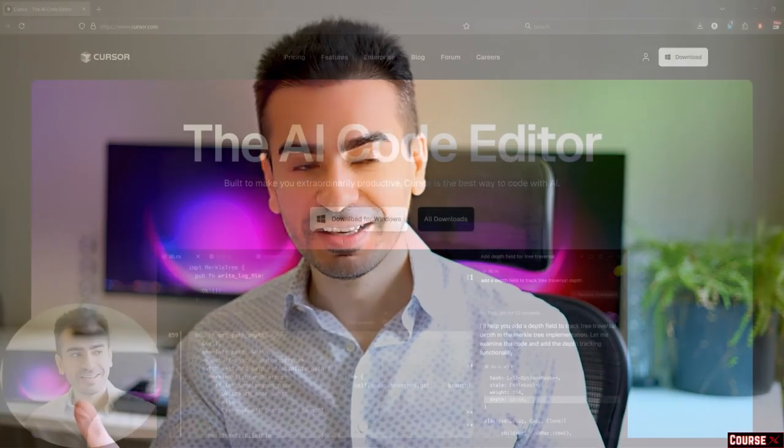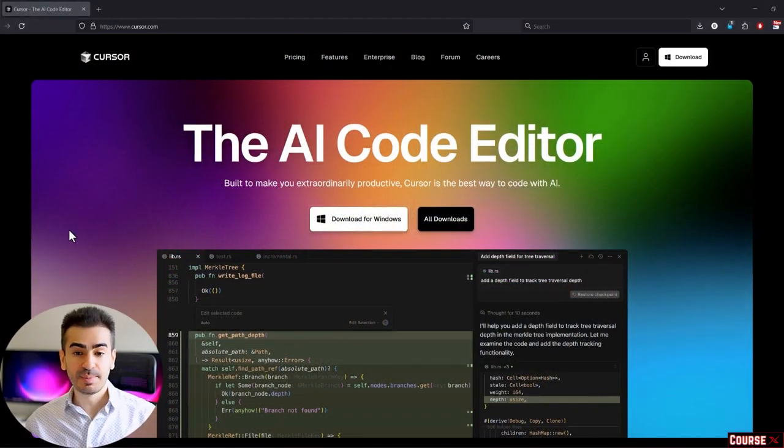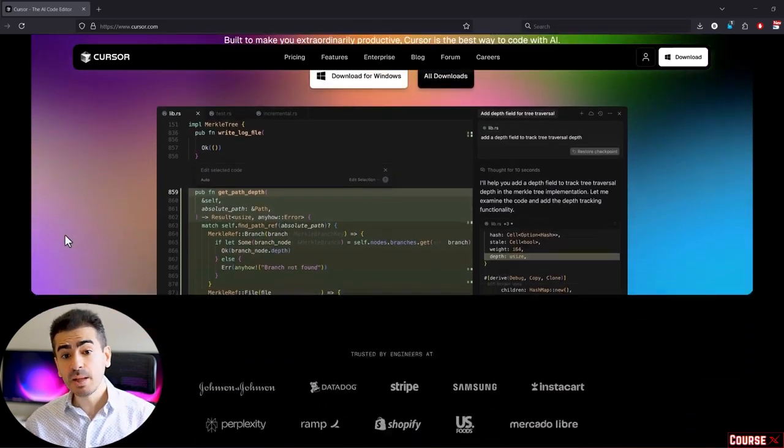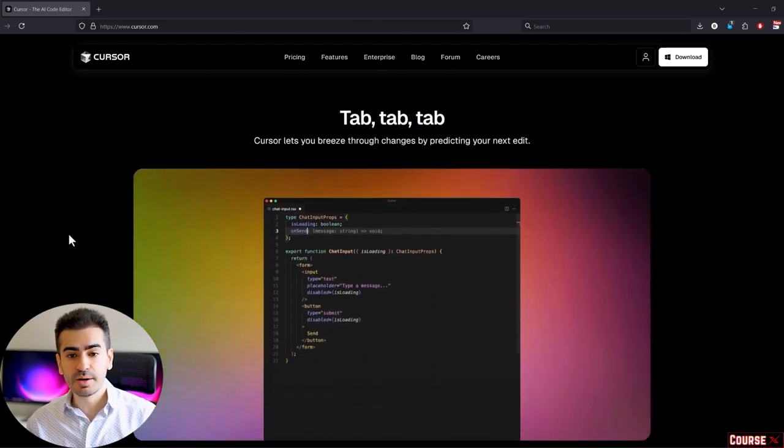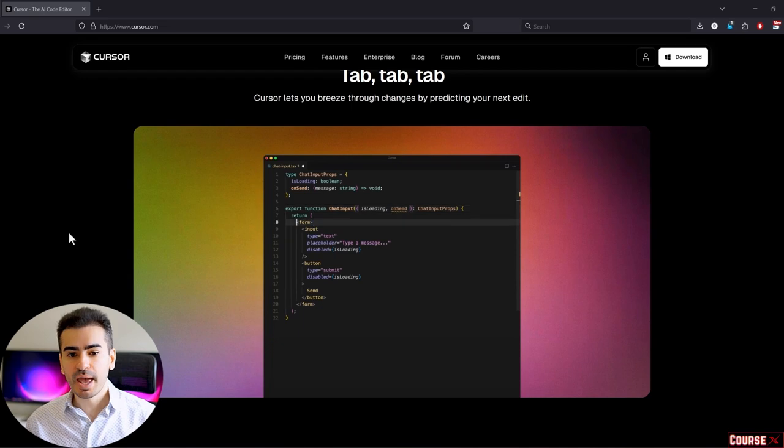Welcome back. In this course, we're gonna use Cursor to vibe code. But what's Cursor and what's vibe coding, right? So first of all, Cursor is a platform, a program that helps you build software with the power of AI, and that's without knowing how to code.